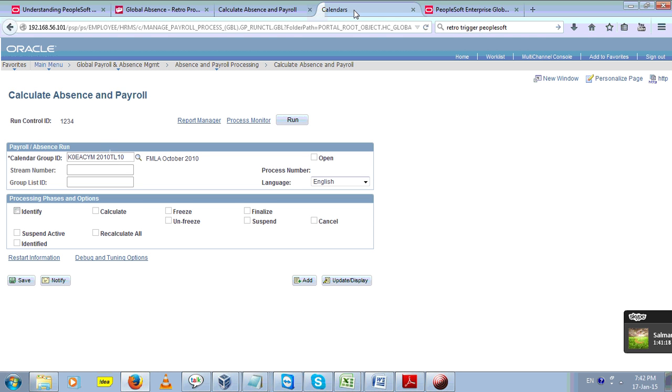So don't lose the track, guys. This is very important. So far, I hope you understood where we are going right from the beginning. It identified the calendar group ID. From the calendar group ID, it identified all the calendars that it has to process, from the calendar setup page.